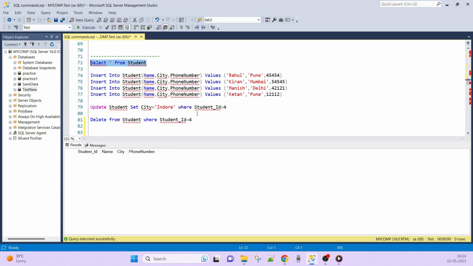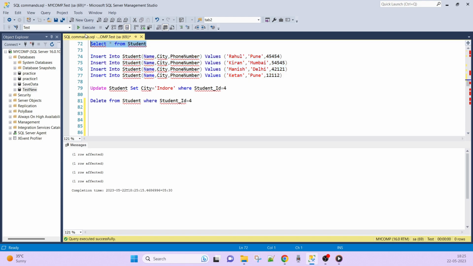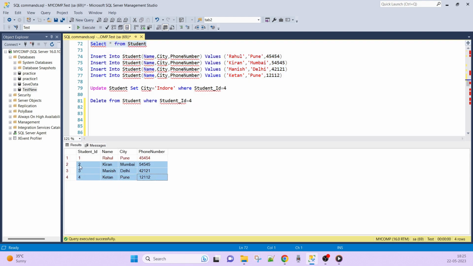Okay. And I have to insert a record, so I will use INSERT INTO student, where student is the name of the table. And these are the columns we have to provide values for. Name is Rahul, city is Pune, and this is the phone number, correct? So I am inserting four records into it.